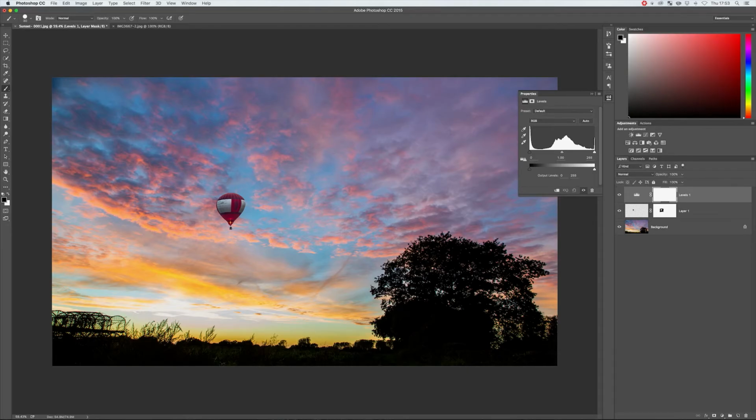But in this case, we don't really want to have to mask around this again so it just affects the balloon. Because at the moment, and this is one of the things to get your head around with adjustment layers if you've not used them before, an adjustment layer will affect everything underneath it in the layers stack. So in this case, this will also affect our background layer. So if I start changing things, it's going to affect everything, which is not what we want. I'm going to reset that back to 1.